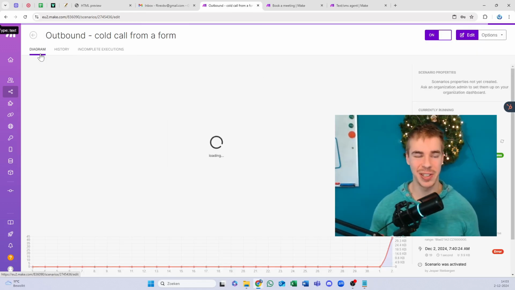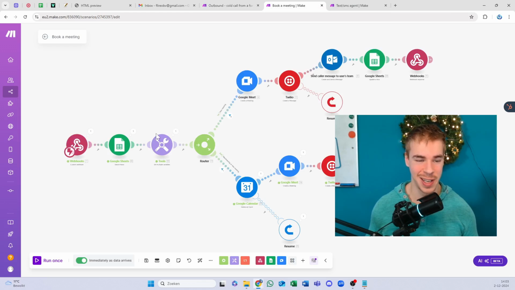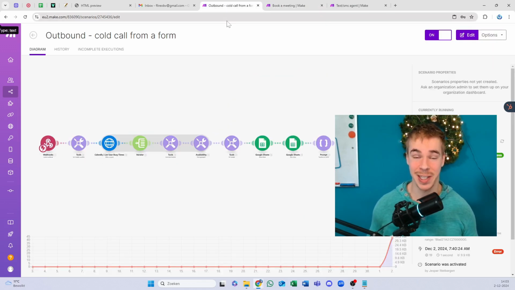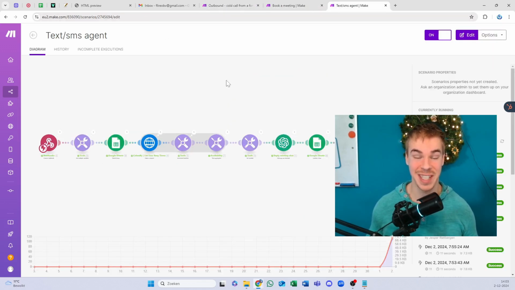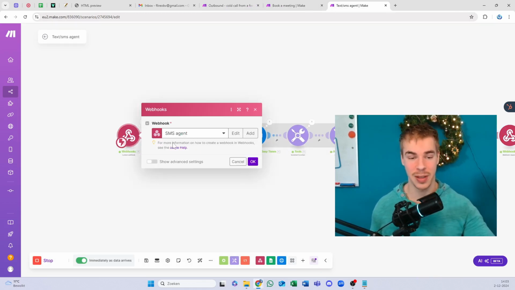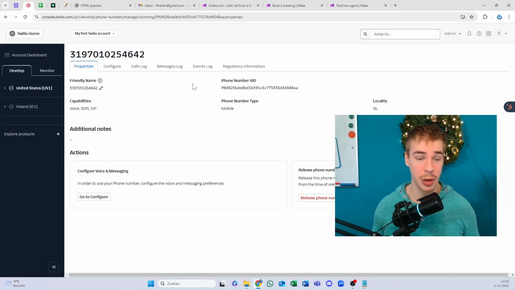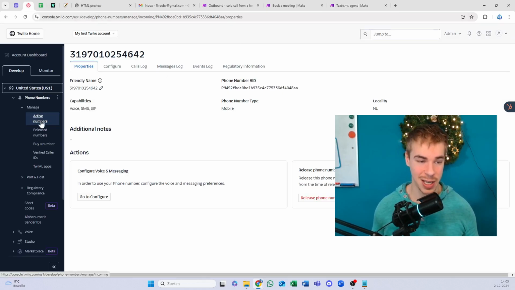All right, and then there's just one more thing that I forgot to show you guys, and that is that you actually have to connect your text agent to Twilio. So you connect the voice agent to Vapi, and then you connect your text agent to Twilio. So that's what we're going to do right now. We're going to go back to Twilio. You already have your active number. You can find it here and then click manage phone numbers and then active numbers.